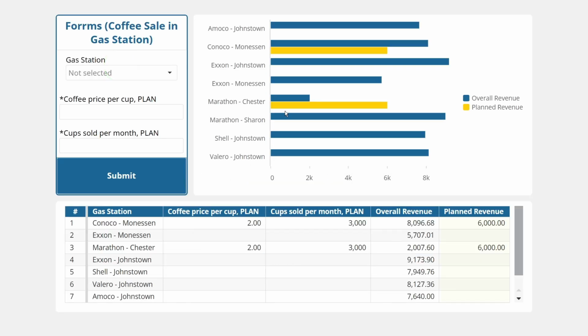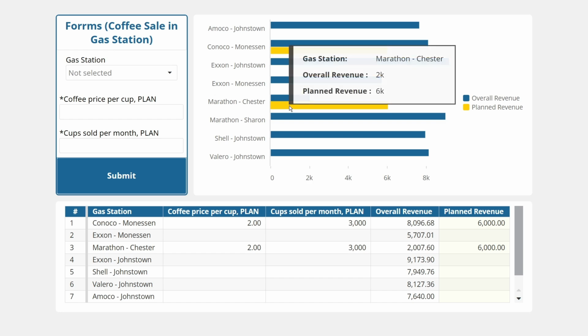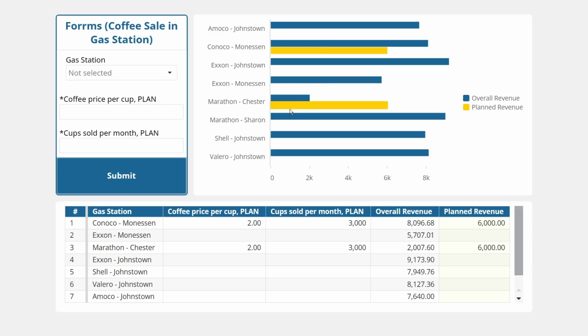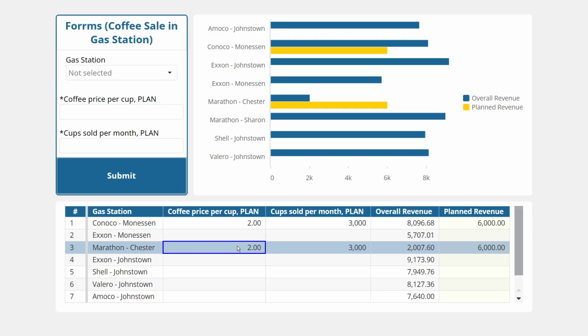In the bar chart, the section representing Marathon Chester now includes a yellow bar, which indicates the planned revenue calculated based on our input. Additionally, in the data table at the bottom, our entered price and planned sales cups are now displayed, and the total revenue in the last column has been automatically calculated by the system.